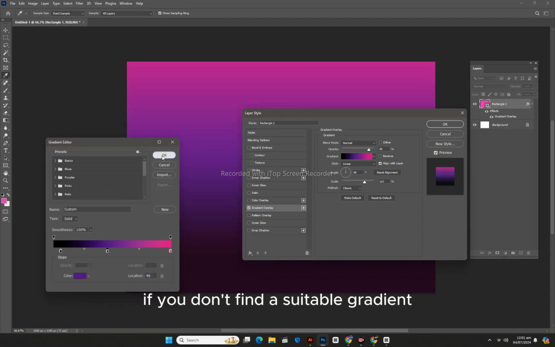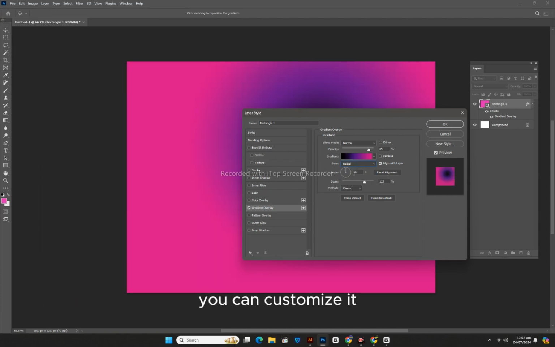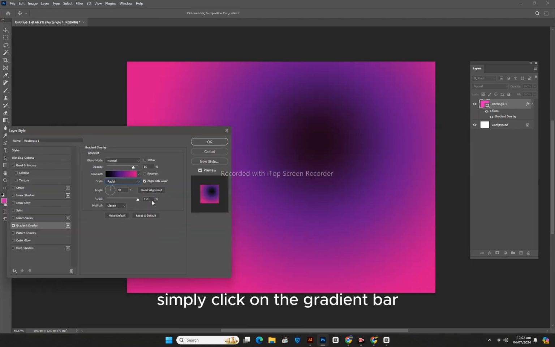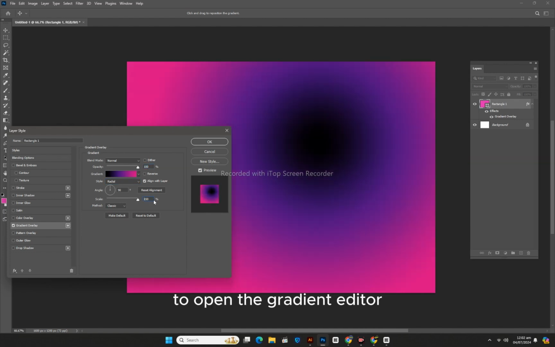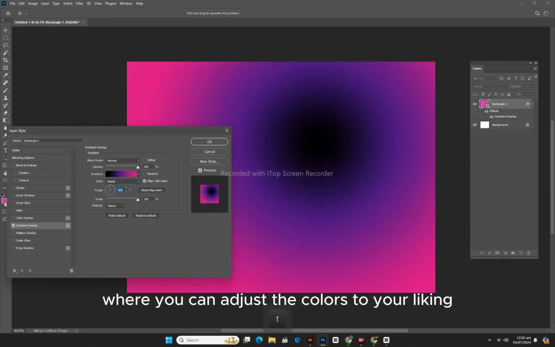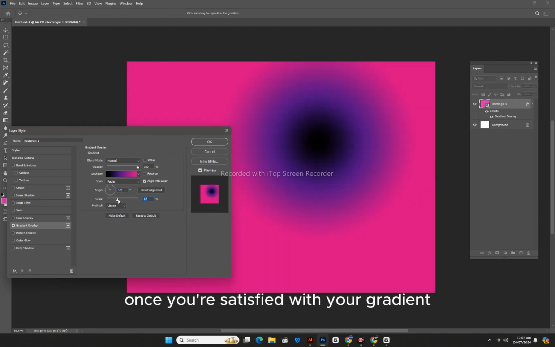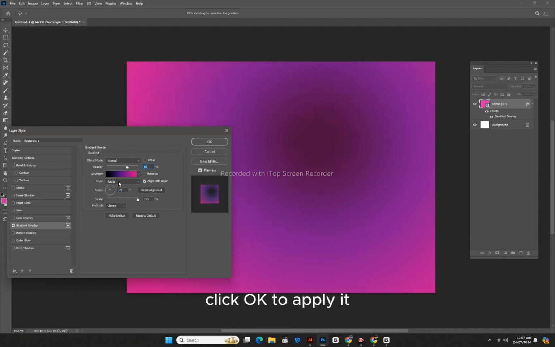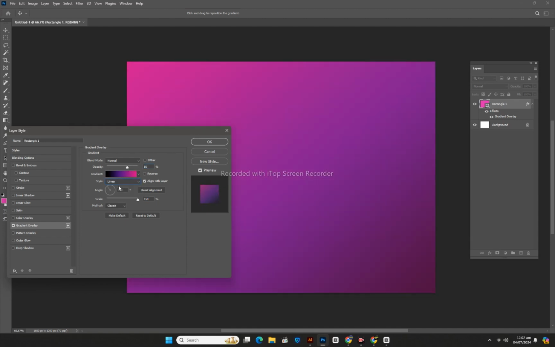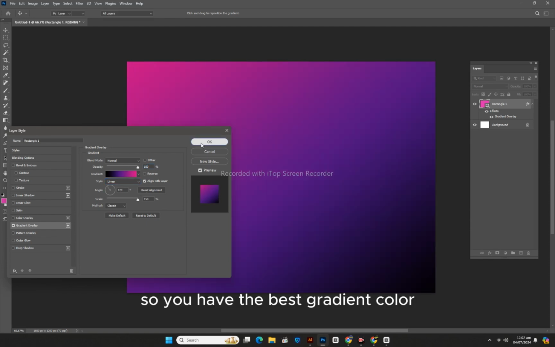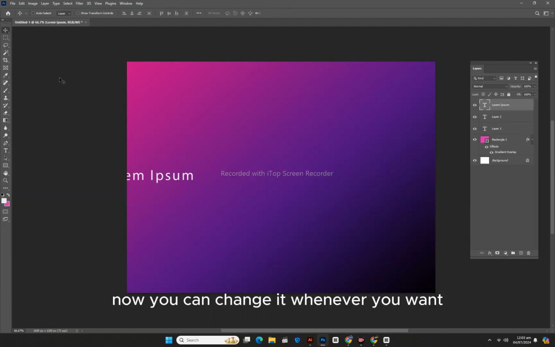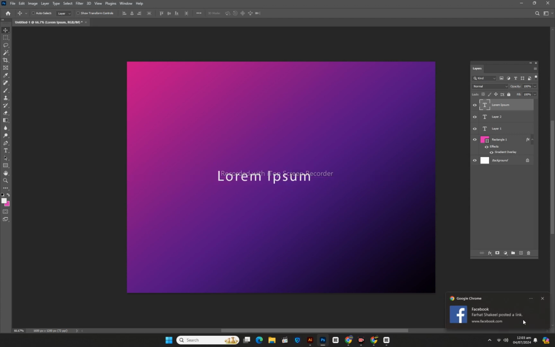If you don't find a suitable gradient, you can customize it. Simply click on the gradient bar to open the gradient editor, where you can adjust the colors to your liking. Once you're satisfied with your gradient, click OK to apply it. So you have the best gradient color layer ready in front of you. Now you can change it whenever you want.